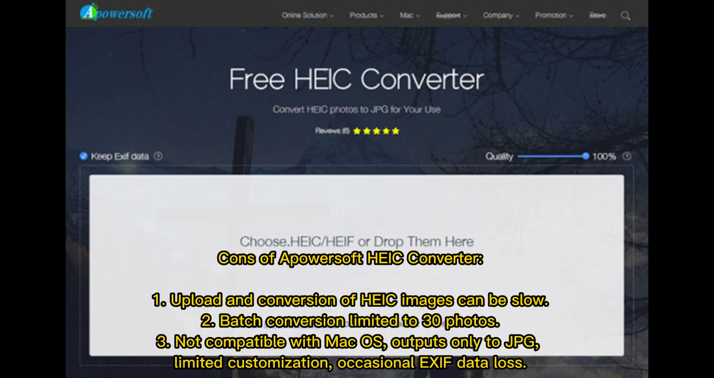Cons of Apowersoft HEIC Converter. 1. Upload and conversion of HEIC images can be slow. 2. Batch conversion limited to 30 photos. 3. Not compatible with Mac OS, outputs only to JPG. Limited customization, occasional EXIF data loss.